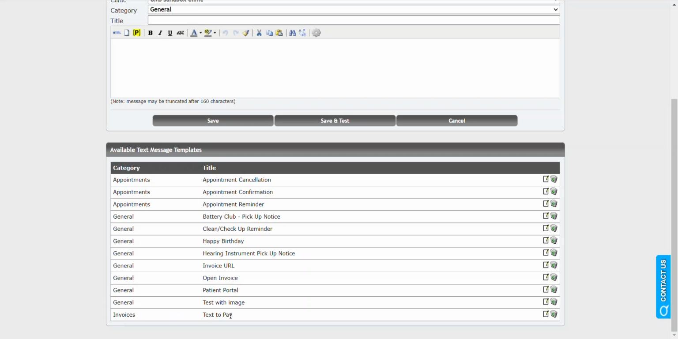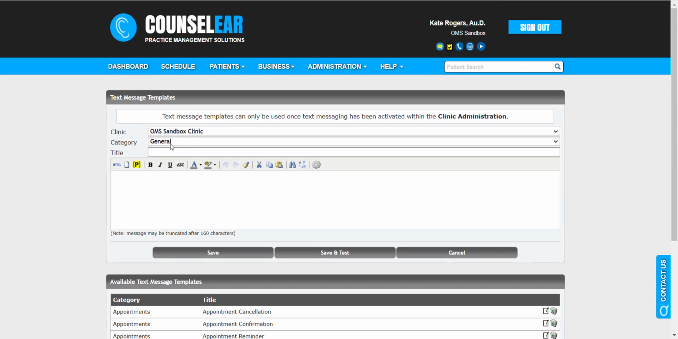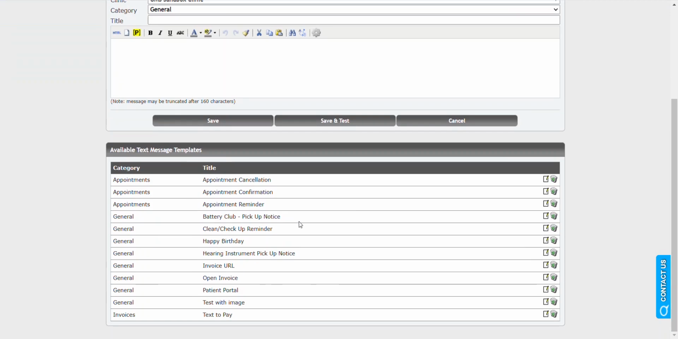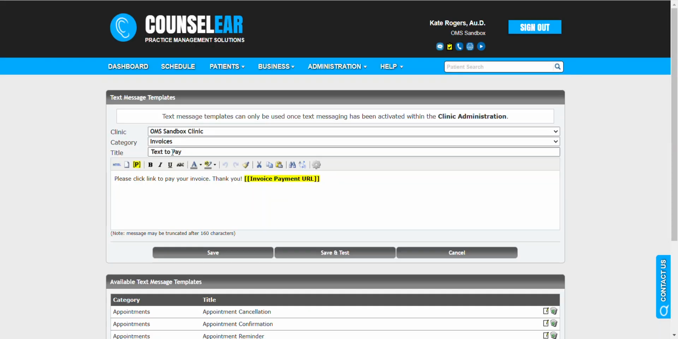It doesn't have to be text to pay, by the way. You could use this feature for other purposes, but likely the most common scenario would be text to pay. So what you would do is create a template here by picking invoices as the category. In fact, what I'm going to do is just grab the one I already created, just to show you that you would choose invoices. You can title it whatever you want. This is just for your internal use. It's not conveyed on the text itself. And then once again, you have the basic text. We are very happy to help you set this up if you have any questions, but overall this one should be pretty straightforward. There's not a lot of text usually included in this.